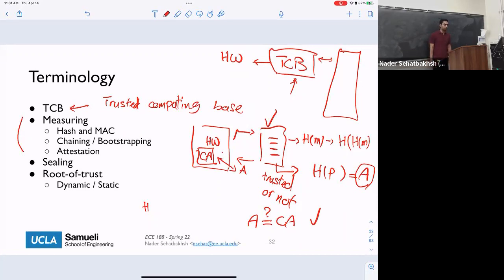Okay, so usually this process is called measuring. All right, so we measure different software or different parts of the hardware if need be, and use that in order to see whether we can trust that or not. Does it make sense? Any questions for measuring?